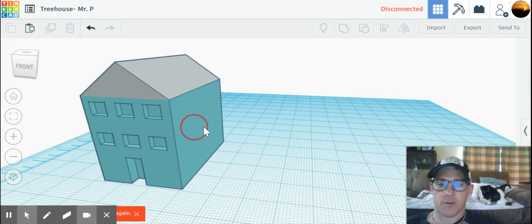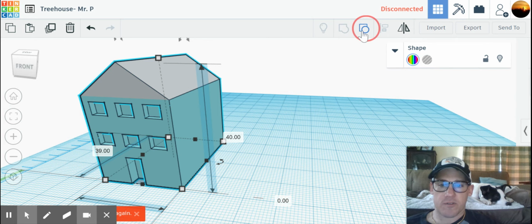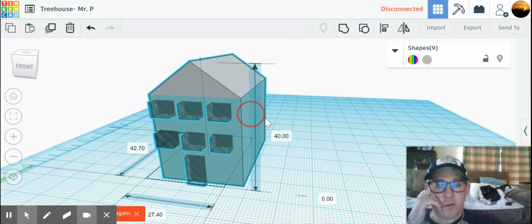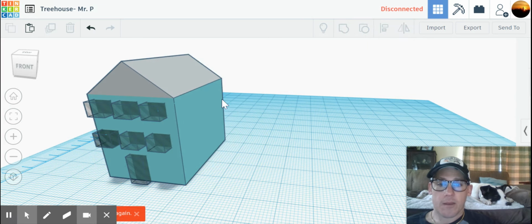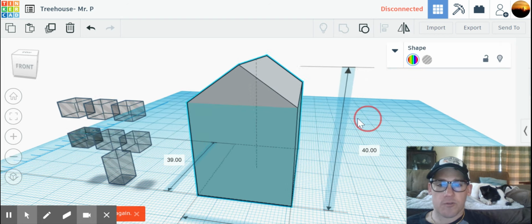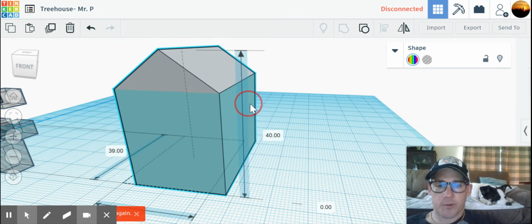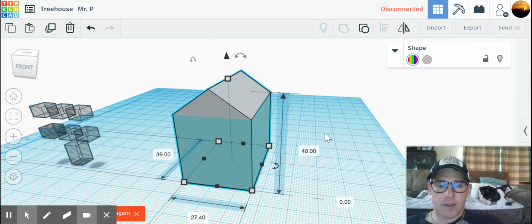Okay, so what I'm going to do first is I'm going to ungroup this, and I'm just going to pull it over here. We can use those windows again later. So I'm just going to pull this over. So now we have this shape.